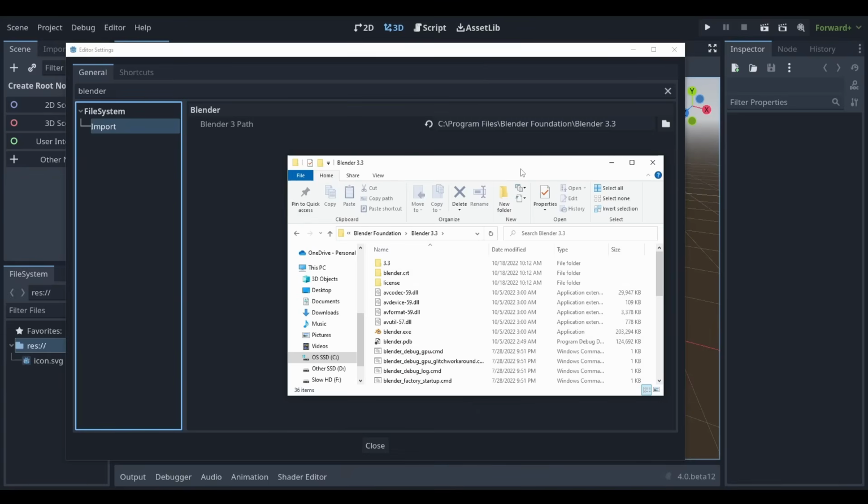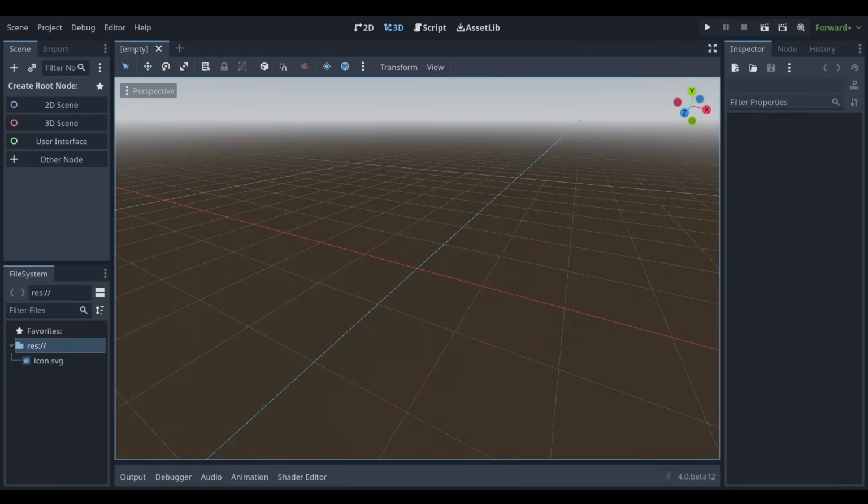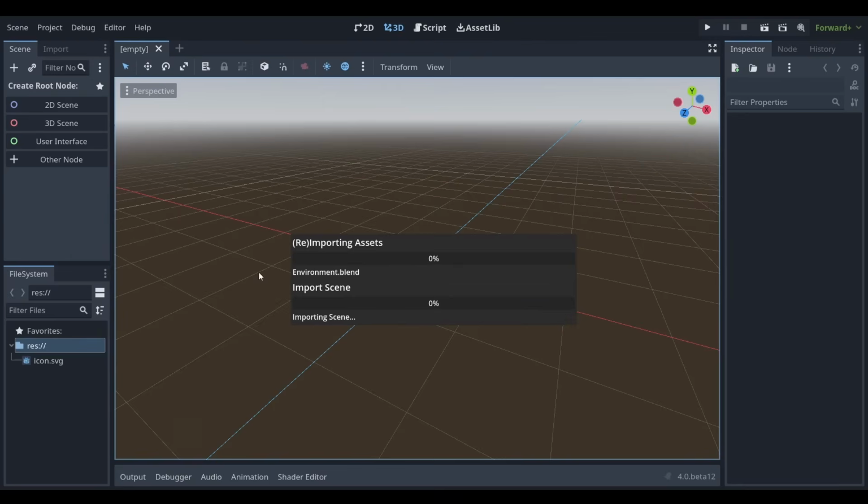And if that's giving you problems, you could also just export your models as GLTF, like I do in my previous videos. So if this isn't working, just go ahead and follow that process in my previous videos. But I've got this set, so I'll continue. So I'm going to take these blend files, select them, and just drag them in here, and then Godot is going to import them.